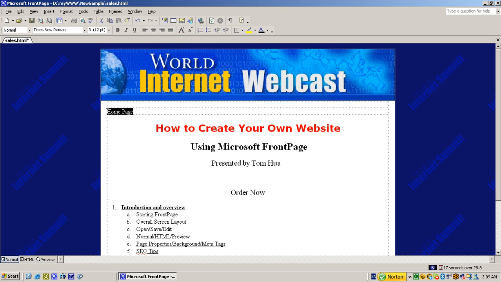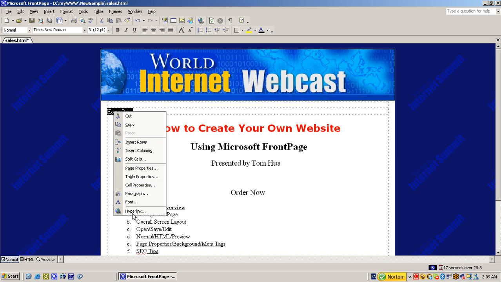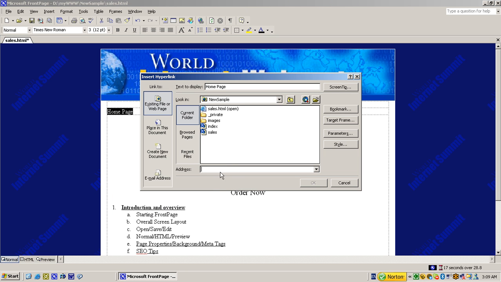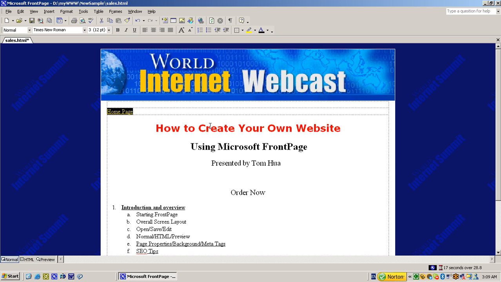So what you do is you highlight the name of the link, then you right click and you go to hyperlink. Now this is where you link your current wording to a different website address. You can have it as http www to any website on the internet, or have it linked to your other web pages. In this case, we want to link it back to the index page. So that's all you have to do. Double click on the index page and it's linked.